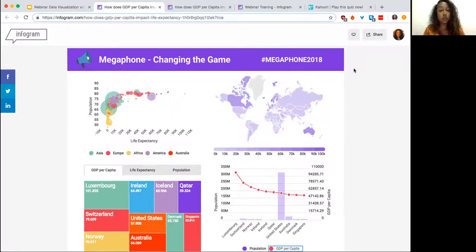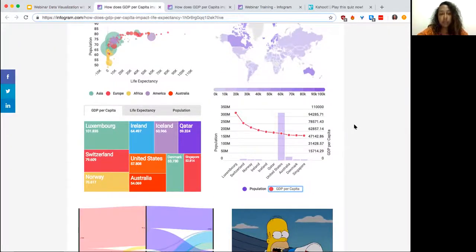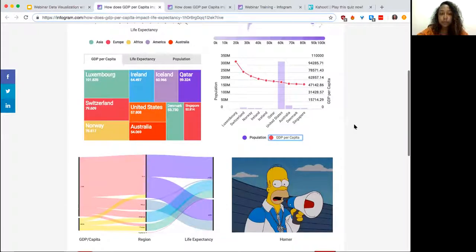You can put it on your website. You can put it on social media. And just to show you, you can see the charts, right? So we have a bubble chart, which is one of the ones I talked about. We have a map. We have a tree map. We have a line and a bar chart together.